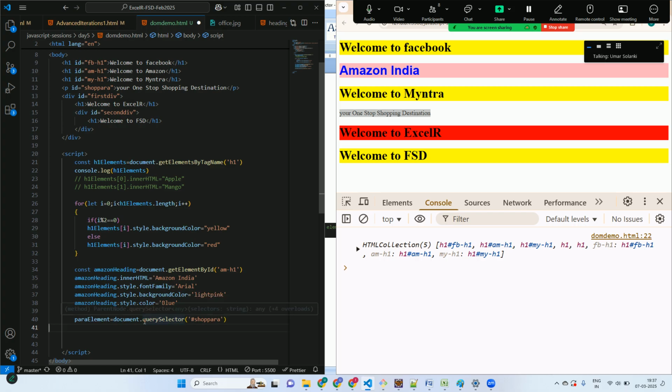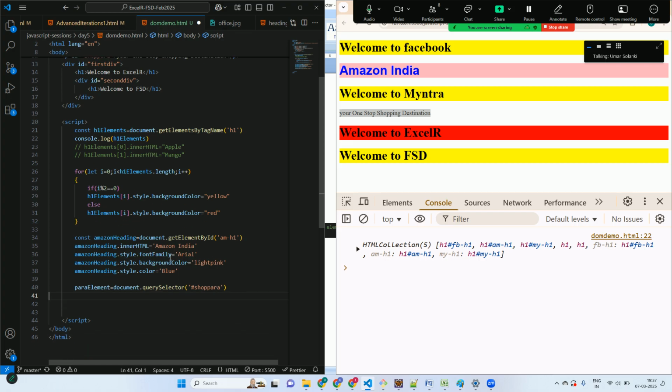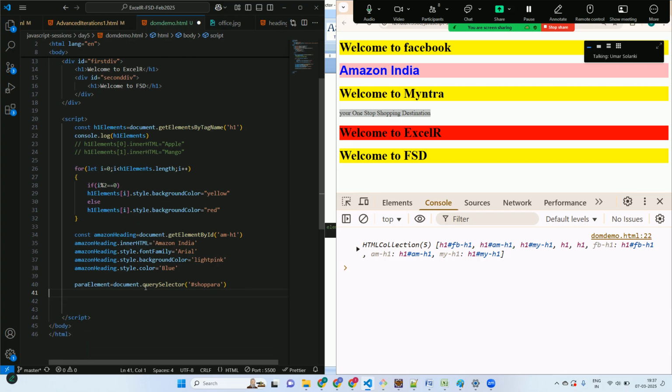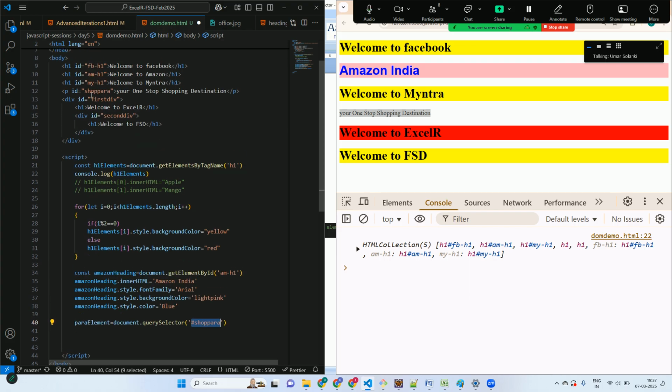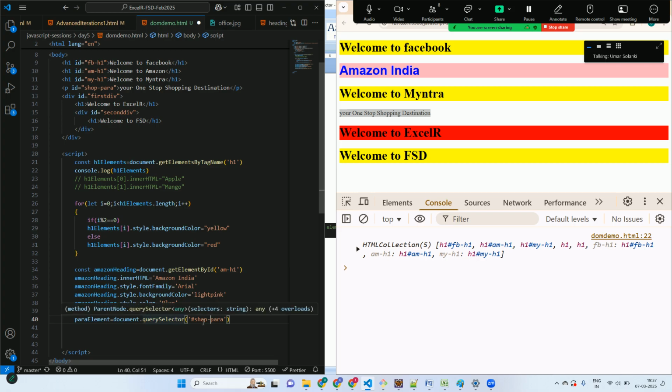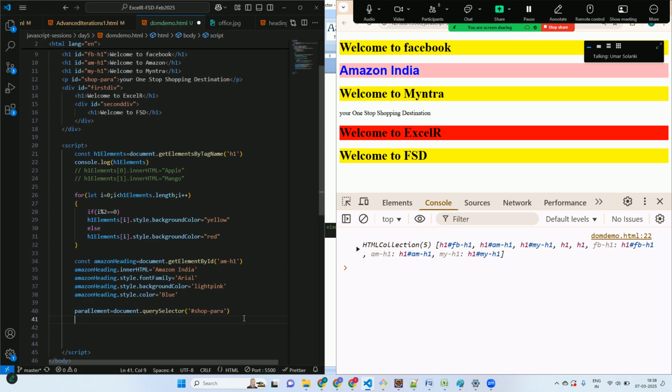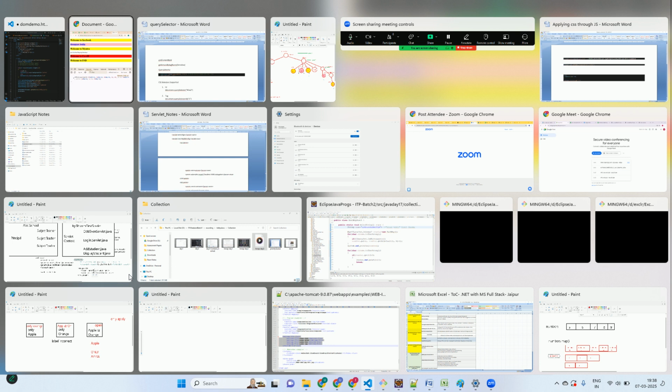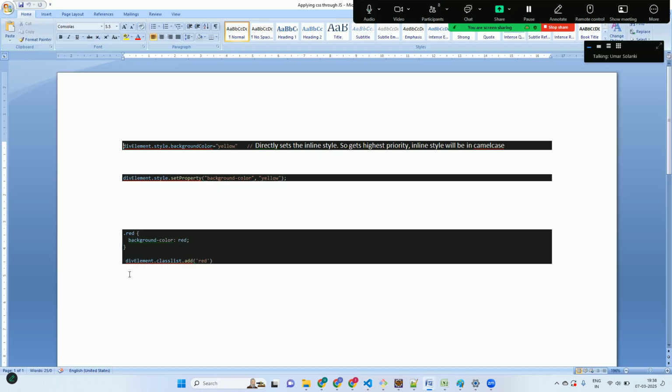So QuerySelector is a very versatile one, it can fetch all. So para element document dot QuerySelector, and I am selecting this one, and it will give me only one because there will be only one element by a particular ID. Okay, so if you have two words separated by a hyphen, QuerySelector shop para. Now I have got this paragraph element in this variable. Now I can manipulate it over here. So one way is you can add the styles individually, or you can write the styles in a class and set the class directly.